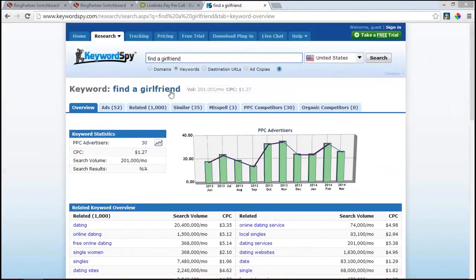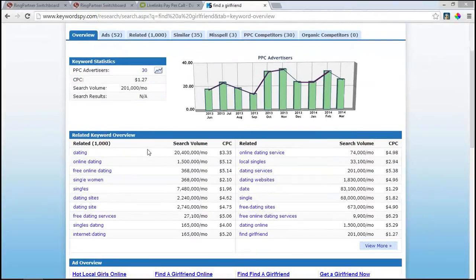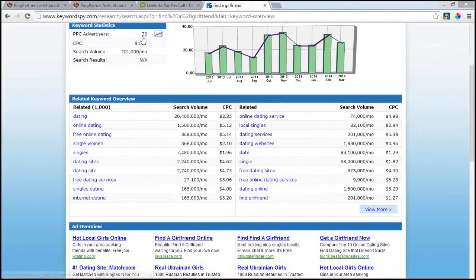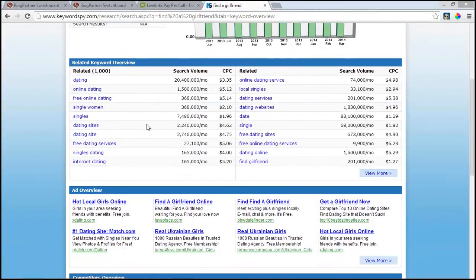But yeah, as an example, I came to Keyword Spy. Under keywords, I put in something really generic, "find a girlfriend," and it gives me how many advertisers are bidding on that keyword, what the average or expected cost per click would be, and monthly search volume. These aren't going to be exact stats, but they're something you can go off of.